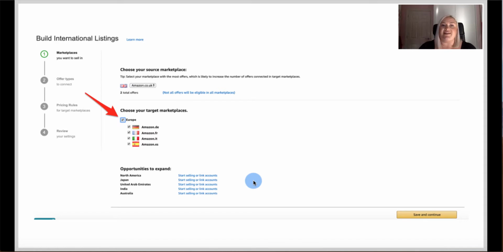For Build International Listing, you can pick anywhere you're entitled to sell, but we're going to concentrate today on the European marketplaces. So we want to make sure that we select Europe and make sure each one of the marketplaces is ticked. Once you've done that, I probably should have mentioned to start with, that your source marketplace is amazon.co.uk.